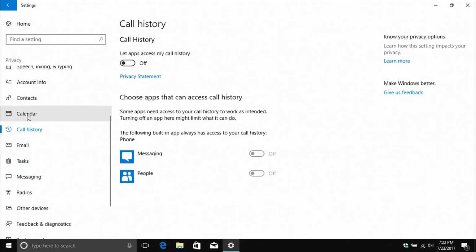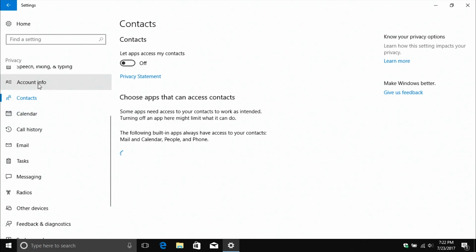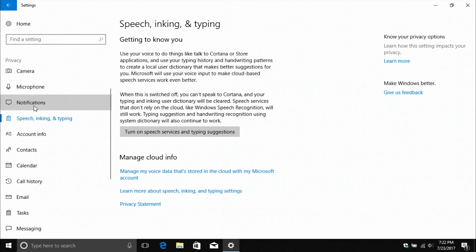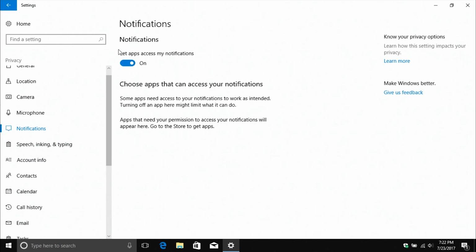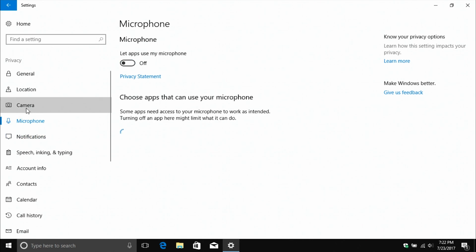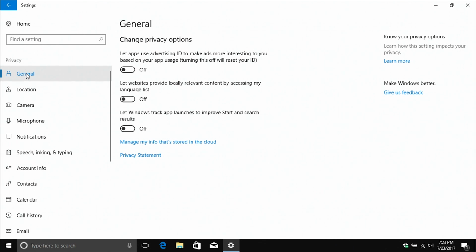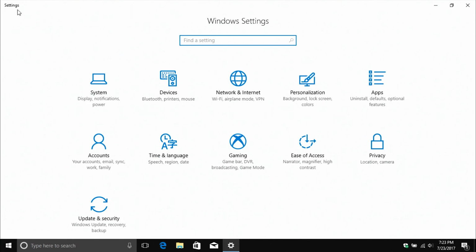So again, just go through each one of these. Just double check. Again, I would strongly recommend that you just turn everything off if you can. Notifications I have turned on, that should be fine, but you can turn those off if you would like to. But again, the more things you have turned off here, the more it will help optimize your computer and help it run more efficiently.